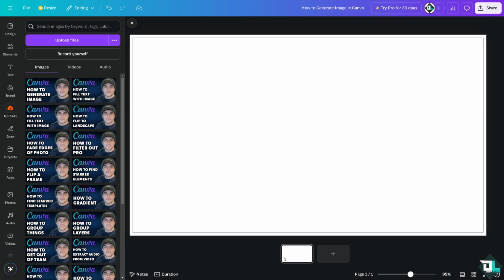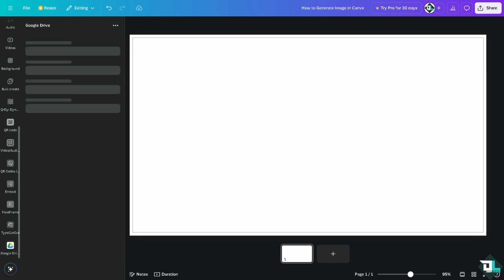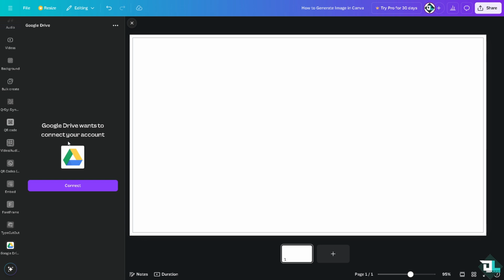Now, if you click on the Google Drive, what will happen is you need to log in with your Google Drive account. If I click on open, what will happen is I would be forwarded to the section where Google Drive wants to connect with the account. Just click on connect, and there you can generate the images that you have saved to your Google account.